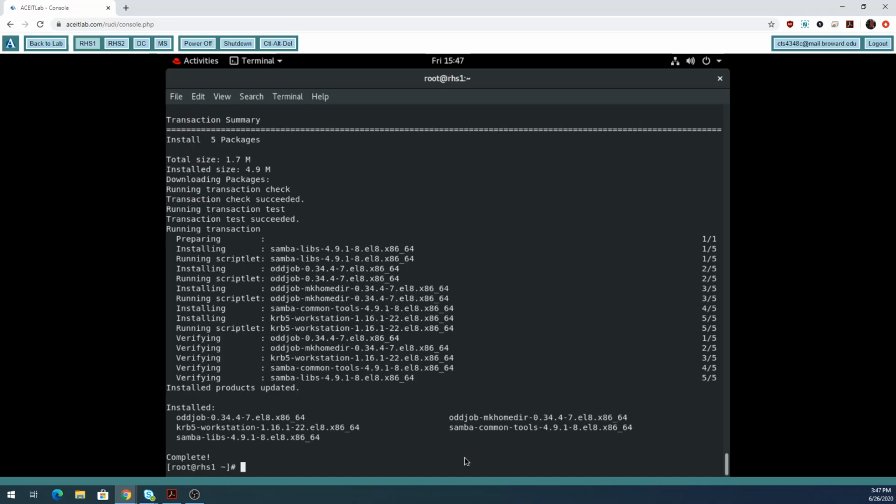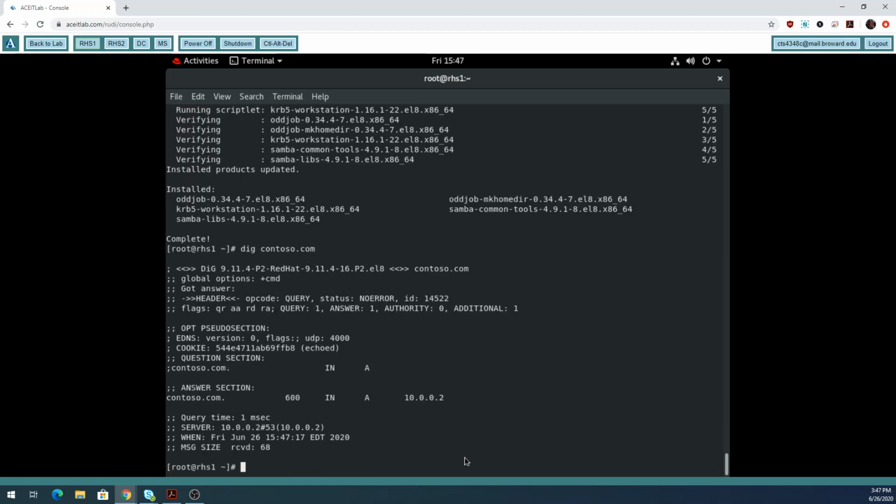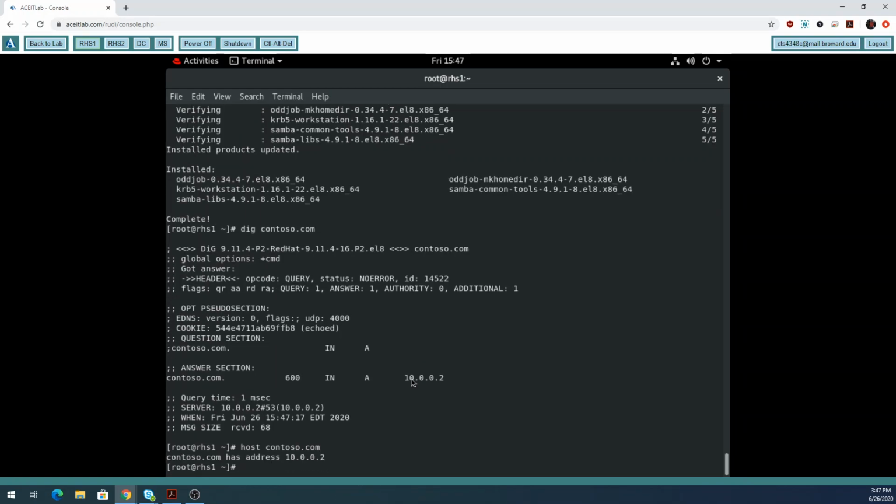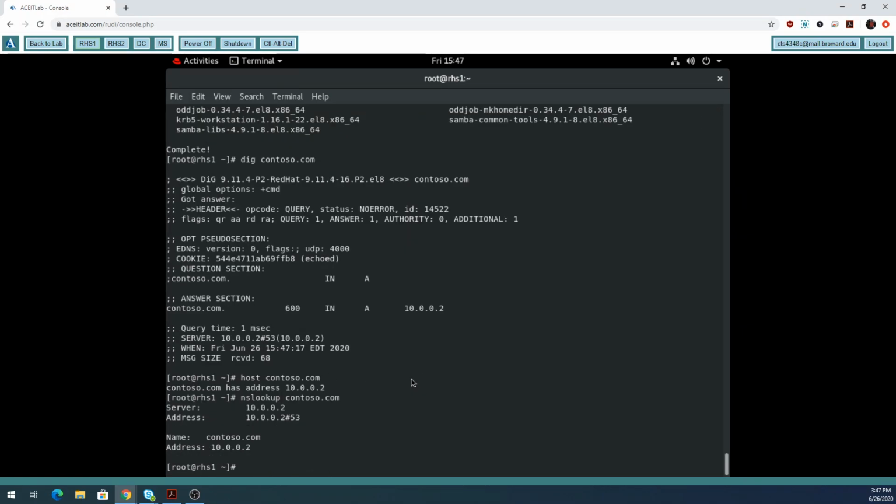Okay, I'm using a command called dig contoso.com, so I can resolve contoso.com. I can use host contoso.com. I can use nslookup contoso.com. I think there's one other command I can't remember off the top of my head. But all these commands just test name resolution. So before I can join to the domain, I need to be able to resolve domain names. So that's what I just tested.